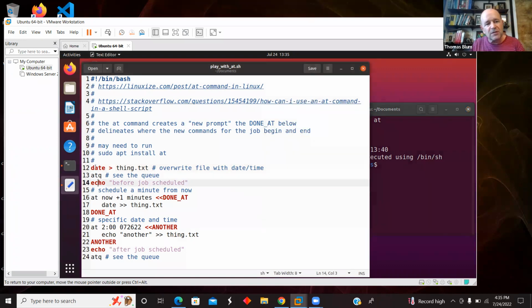But that's what's going to happen when I run the script. It's going to show me, before I schedule anything, my queue. And then I'm just echoing out to the terminal that this is before the job is scheduled. And then now I'm working with at.